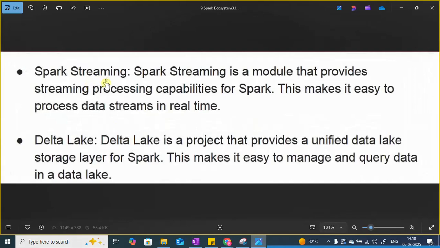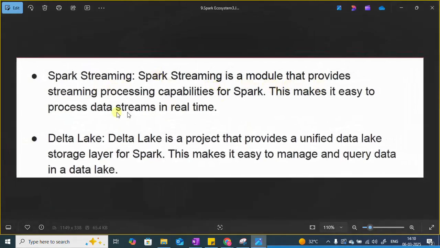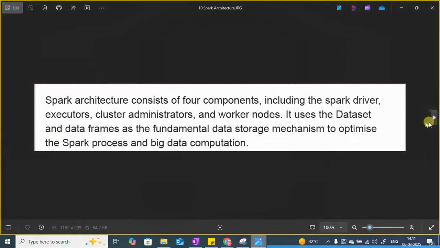Now, similarly, the streaming module. Spark Streaming is a module that provides stream processing capability to Spark. This makes it easy to process data streams in real time. Now, Delta Lake. Delta Lake is a project that provides a unified data lake storage layer for Spark. This makes it easy to manage and query data in a data lake by using Spark and all.